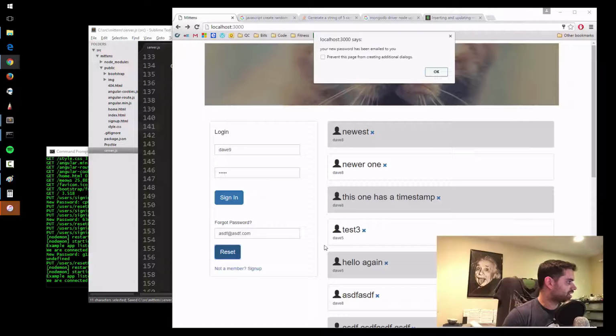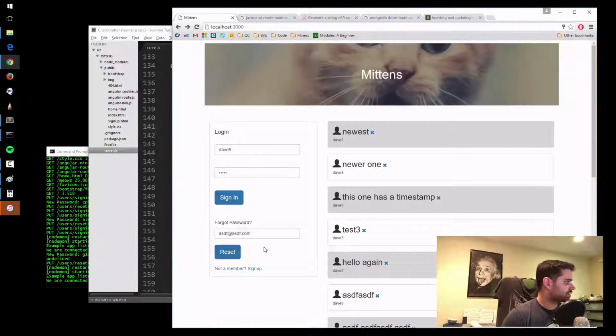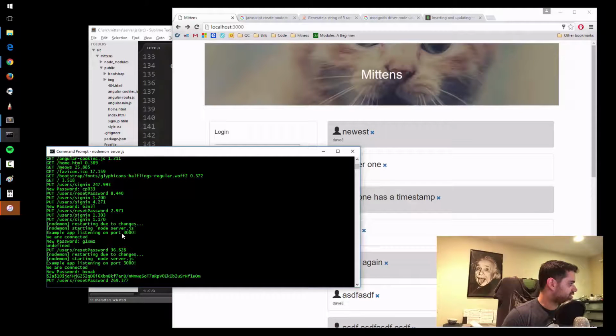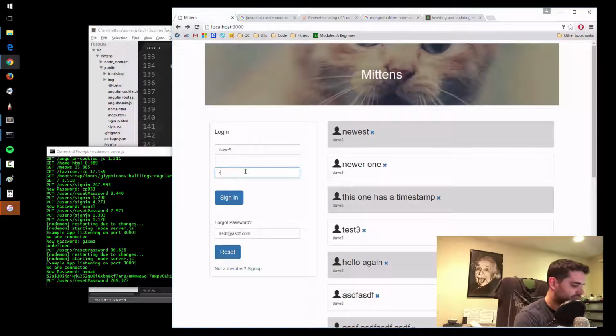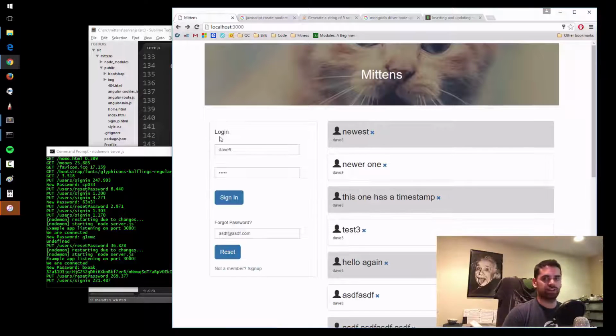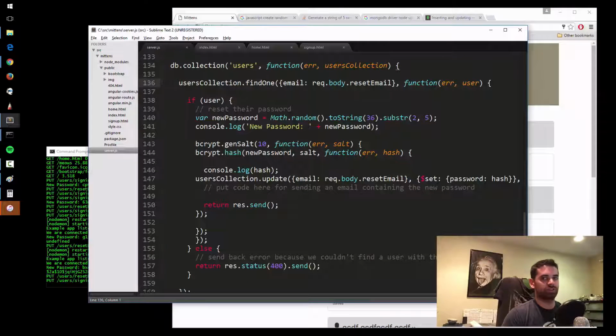So let's try that one more time. Oops. Forgot password. Okay, there's the new hash. And let's try our new password, BXOAK. Sign in. There we go. We're logged in with our new password. So that's it. In case you forget your password, that's how you do the reset process. Just don't forget to send an email with the new password to the user. All right. Thanks for sticking around.